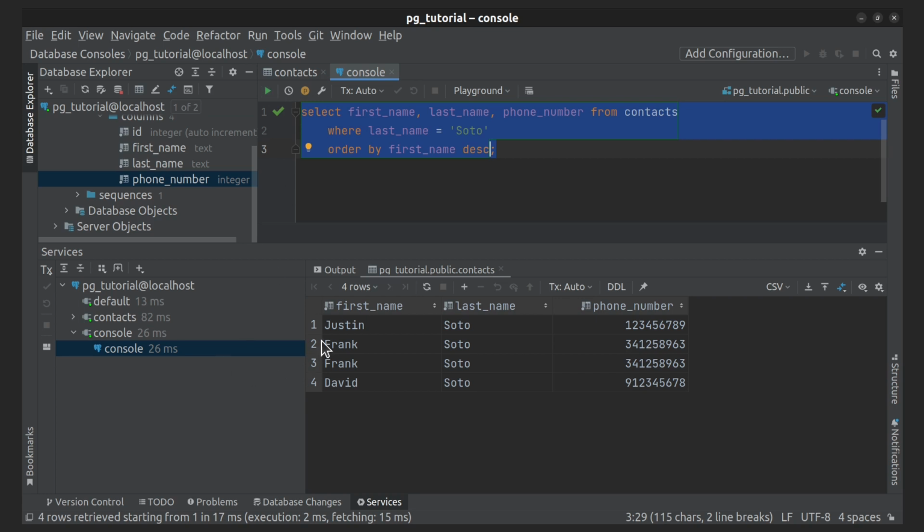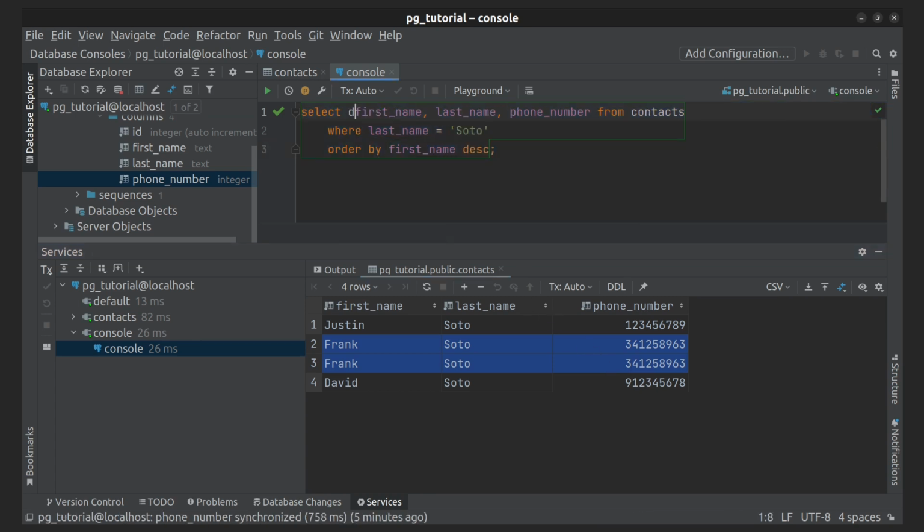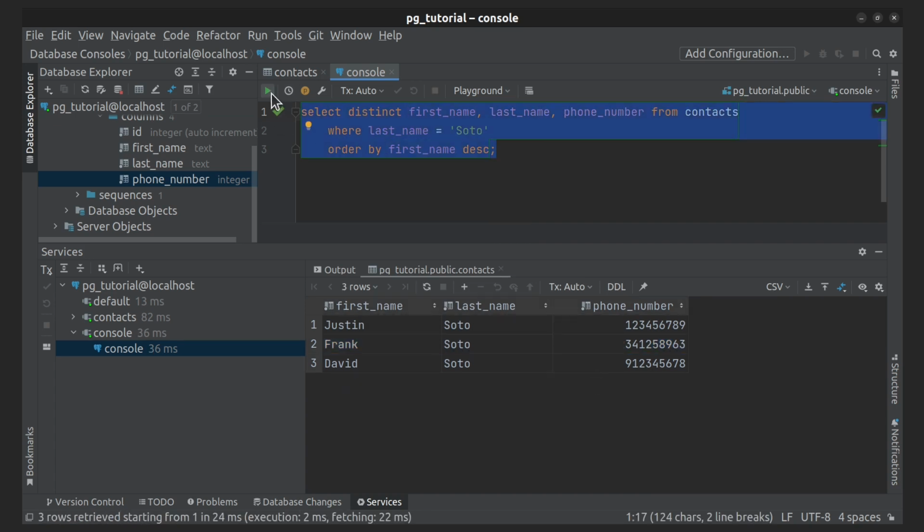Also, we can remove duplicate rows from the query result. Let's do it. It works.